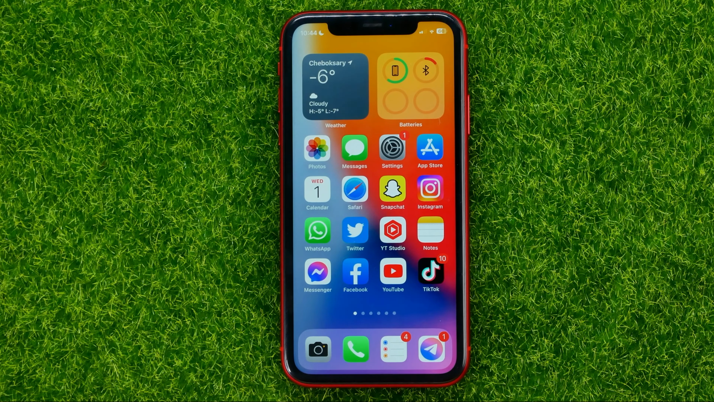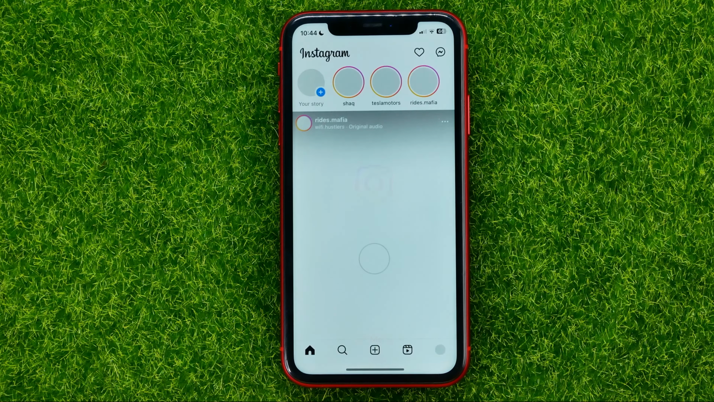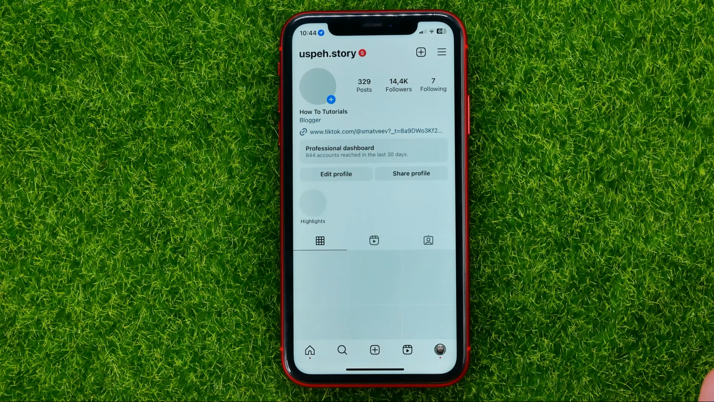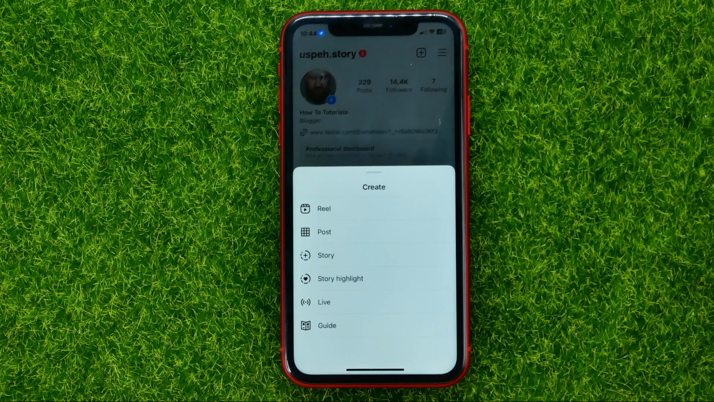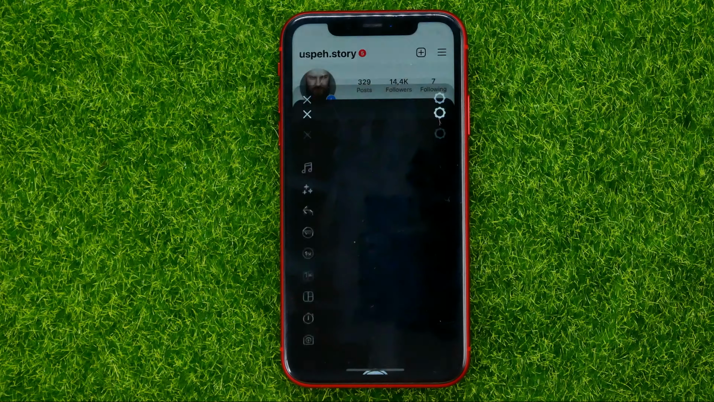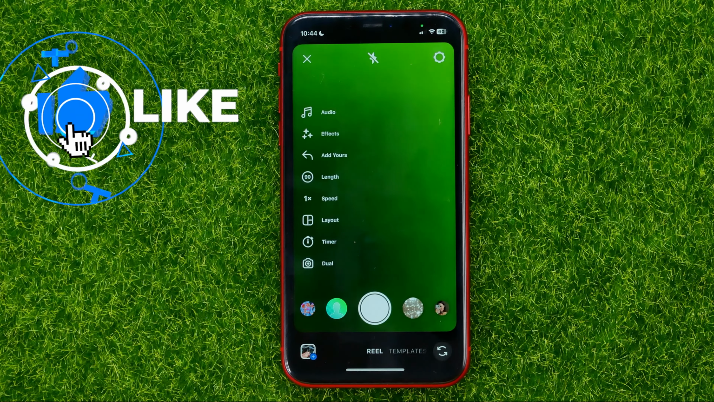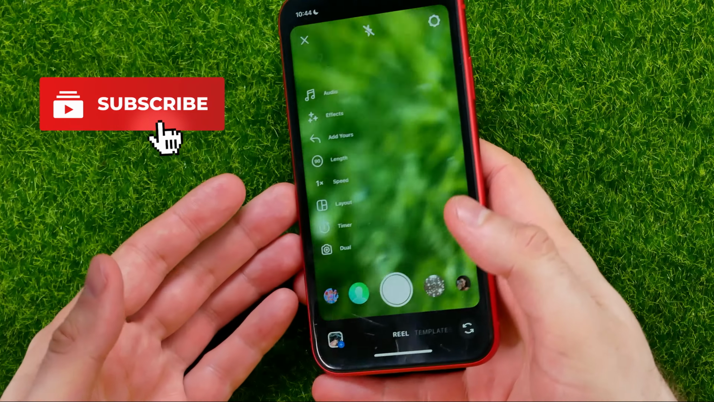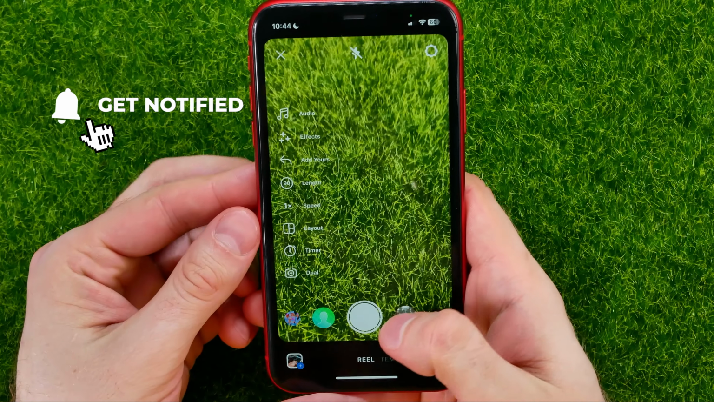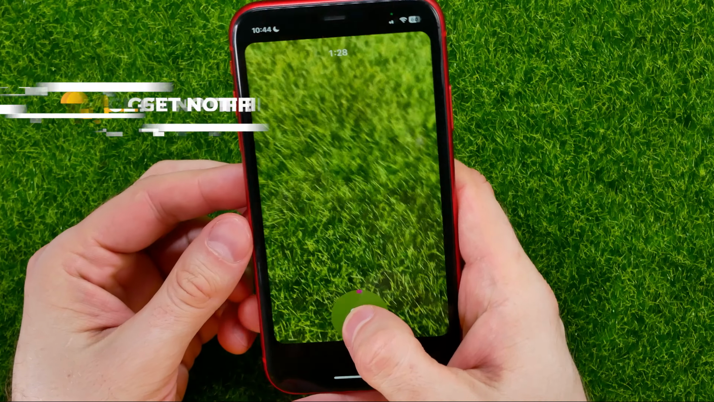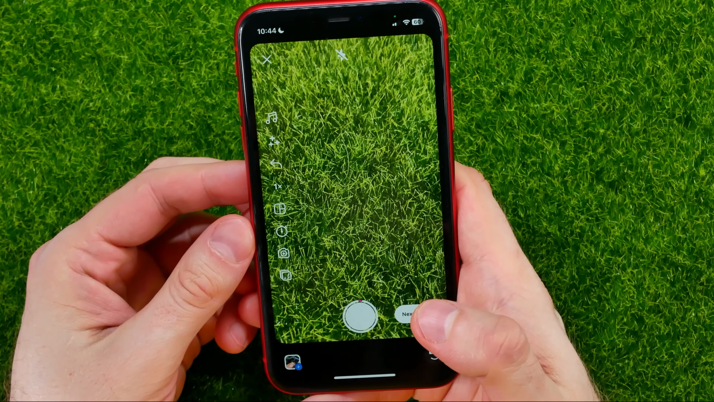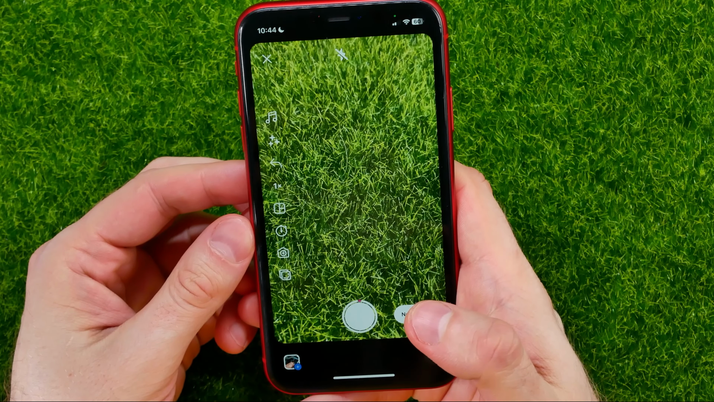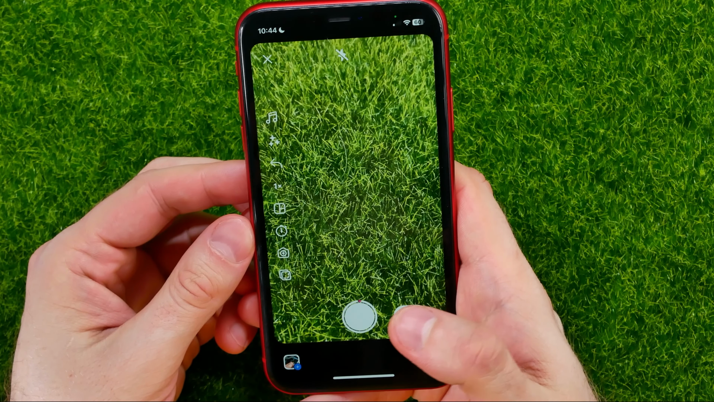So let's begin, and first off, open up the Instagram app. Then go to your profile, hit that plus sign and select Reel. Now you are able to record a short video, so I'm just gonna record a 2 second video, and then you can continue adding videos to your reel.